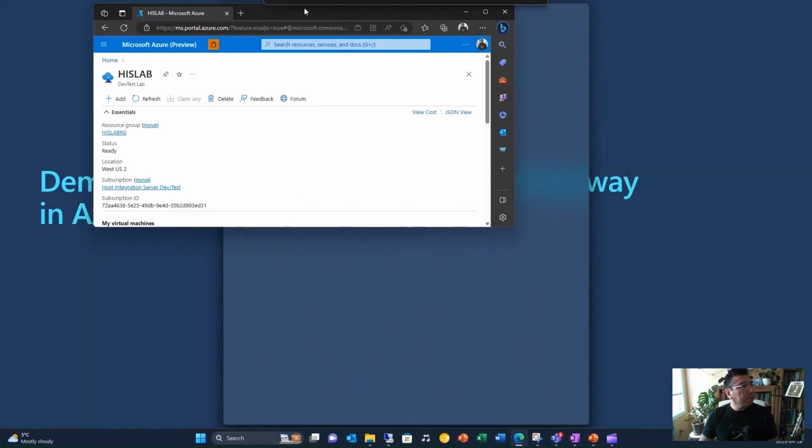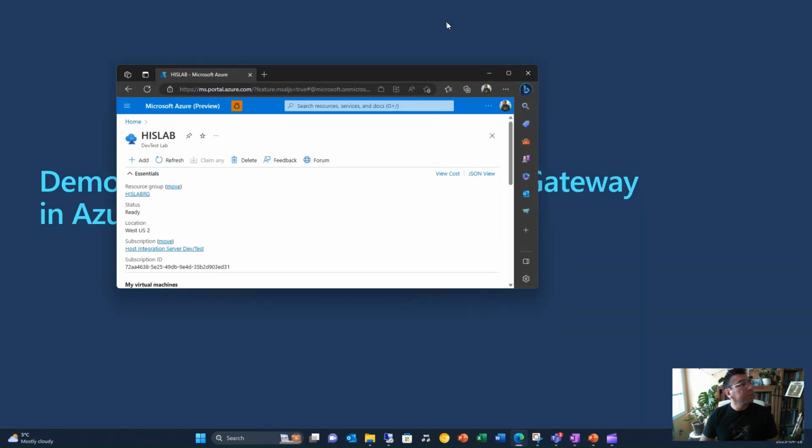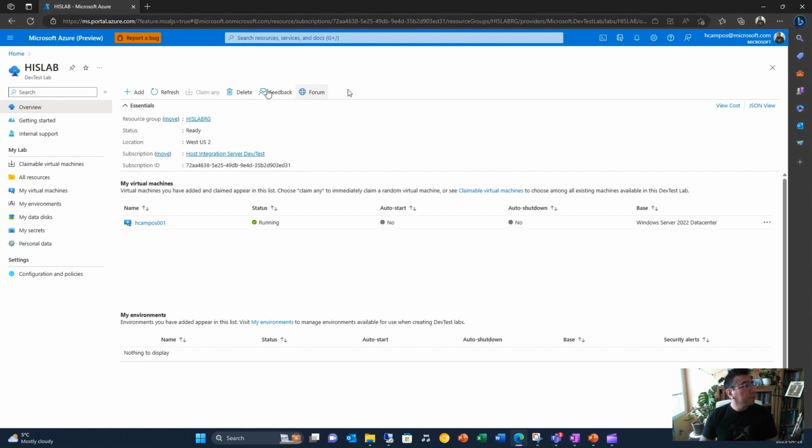Okay, so this is my environment. I have a VM called HCAMPOS 001, which is running Windows Server 2022 Datacenter. It is located in a subscription that has access to an ExpressRoute connecting us to our mainframe in Redmond. If I join to this machine, this is the machine.